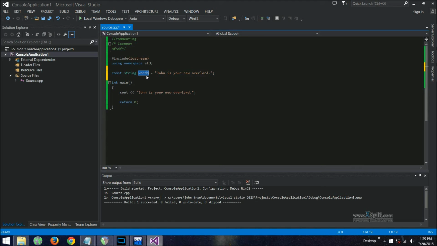But this is called an identifier. And what my teacher tells me is to use meaningful identifiers, as in use identifiers that you understand and what other coders will understand especially. So I named it words, which is probably not the best one, but I'm using this here. And I made it equal John is your new overlord. What this is, is a constant string variable.